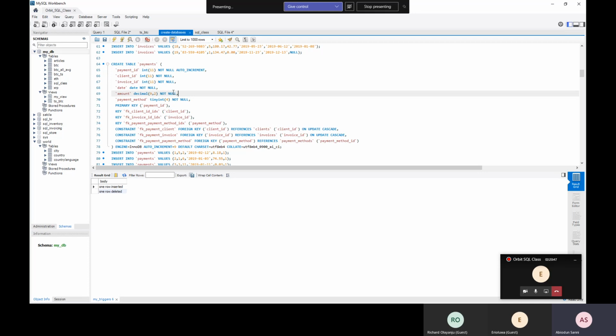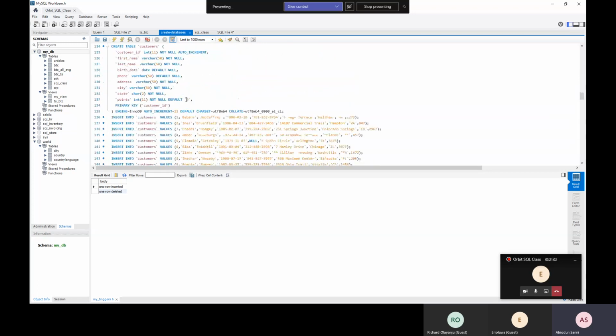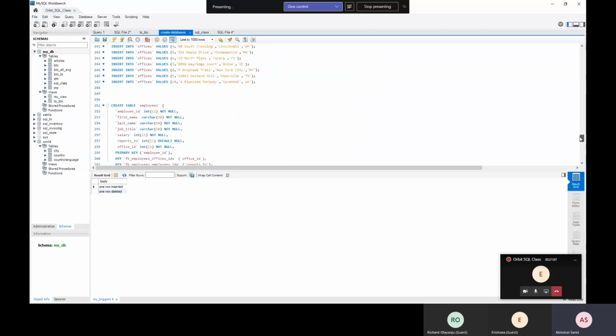So any update that is made on the client table will be automatically referenced in the payment table with the client. But there is a way. I don't want to use this one. Let me see whether the employees table has that kind of setup.